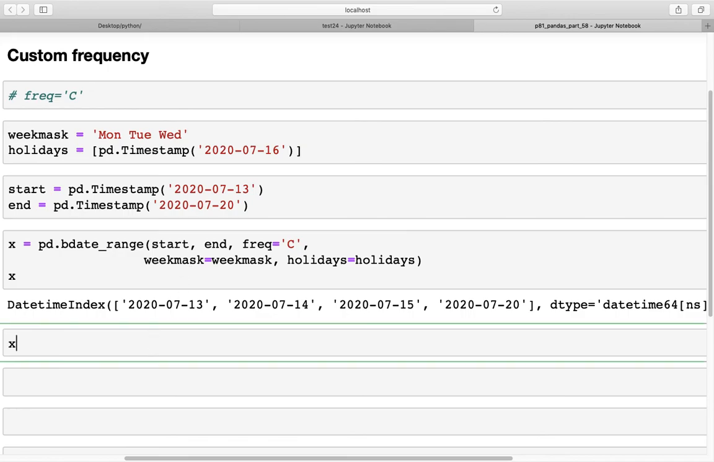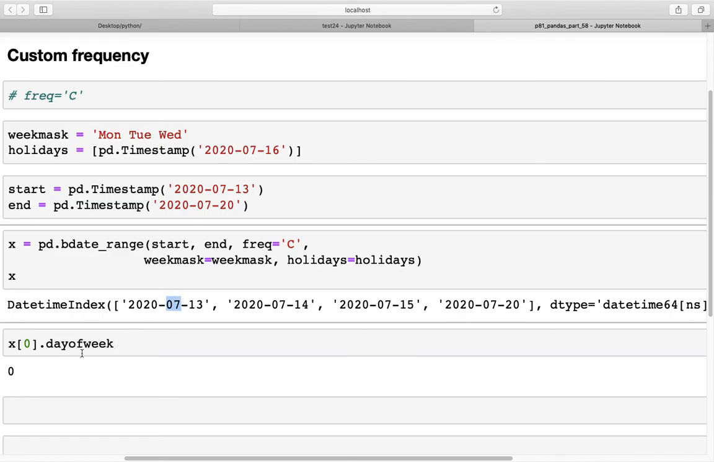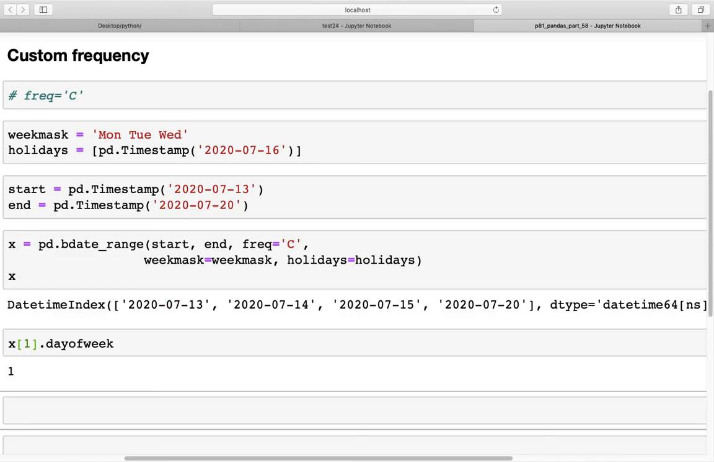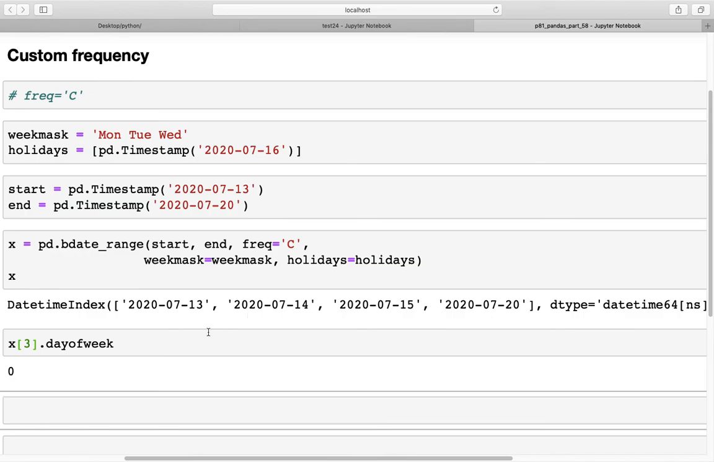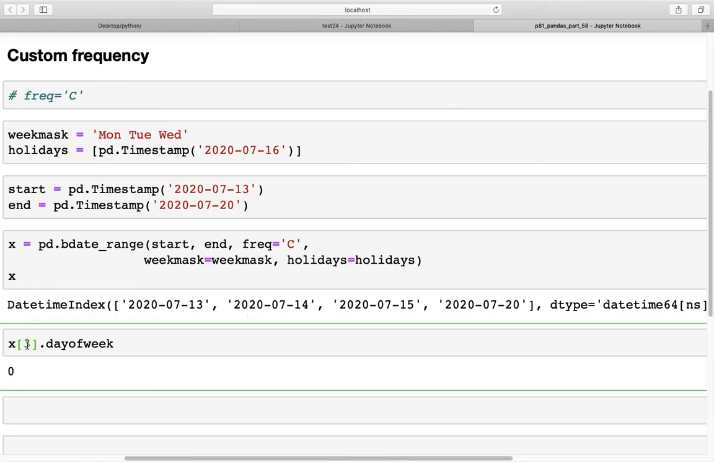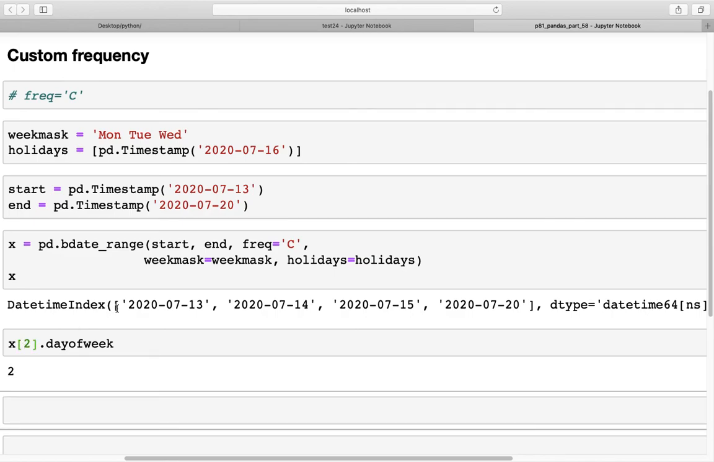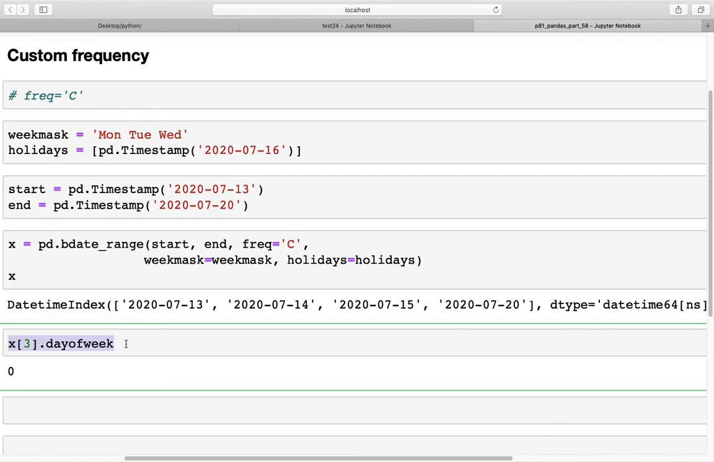The way we can check that is by looking at the day of week. For the first day it's a 0, which means it's a Monday, and the second one is a Tuesday, third one is again, forgot the 2, so Monday, Tuesday, Wednesday, and then the last one in this case is a Monday. So the days in the middle are all skipped because those were either weekend days or a special holiday for the 16th that we mentioned above.